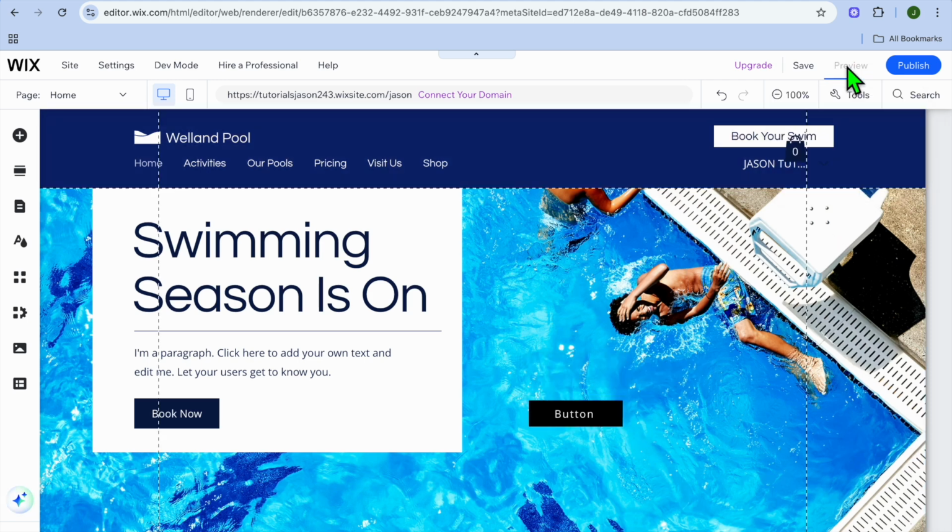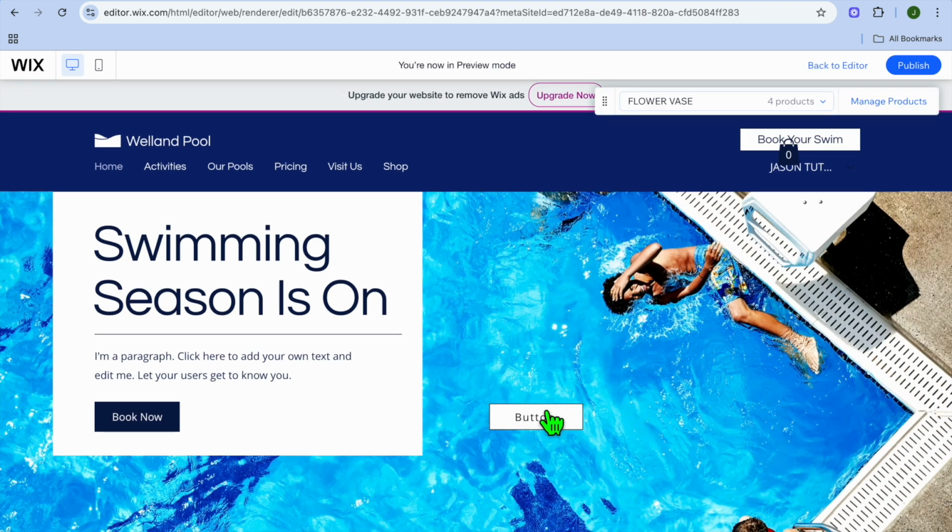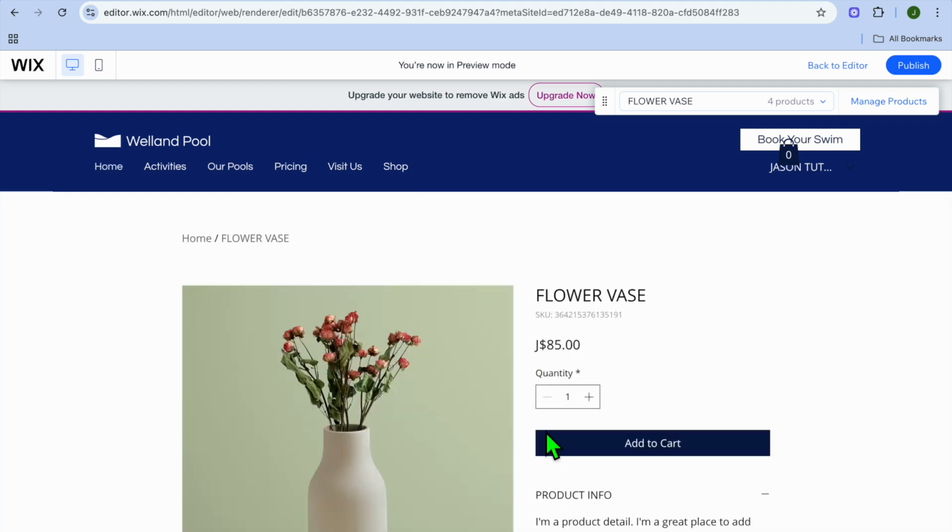And if I were to preview it, you can see that once someone visits my website and taps on this button, they'll be redirected to that product page. So if we were to tap on the button, you can see right there.